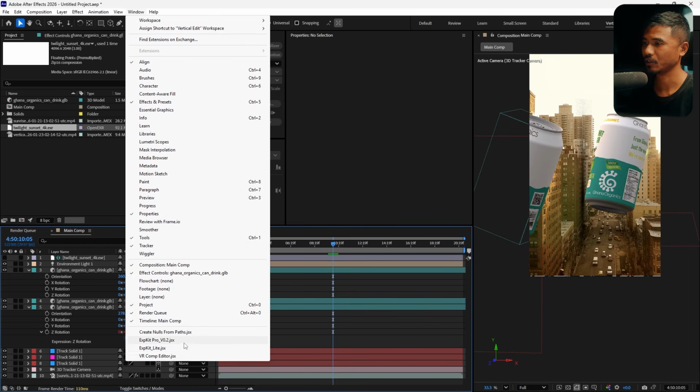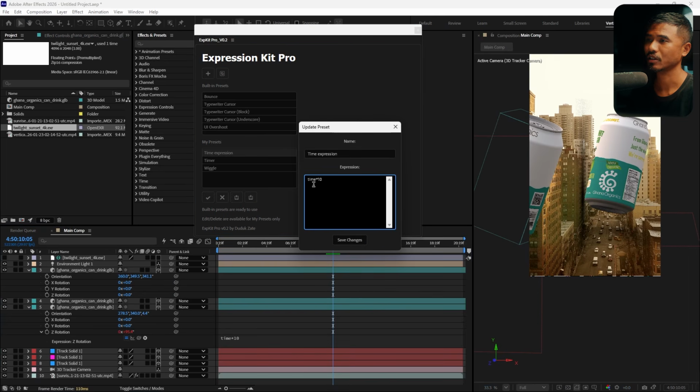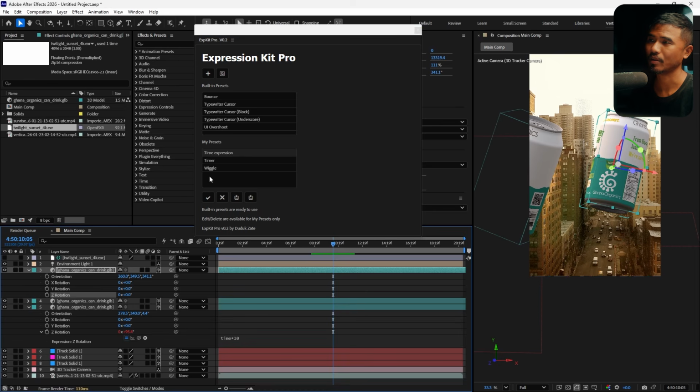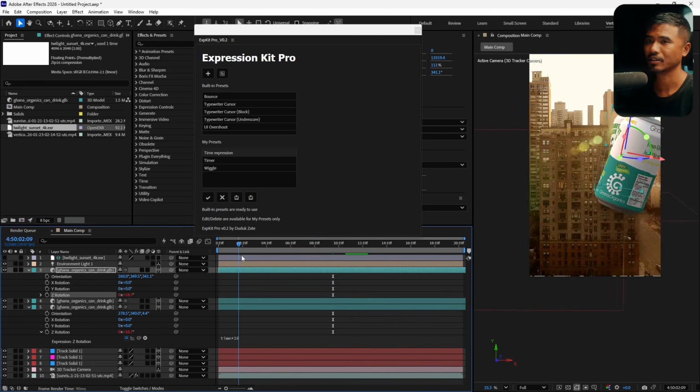Let's just go inside this Expression Kit Pro. I already saved the expression, which is time times 10, by giving it a name, time expression, and saving that. And I'm just going to select the property where I want to apply the expression, which is the Z rotation of the 3D model. I'm just going to click on this time expression and apply it, and it applies to that layer.